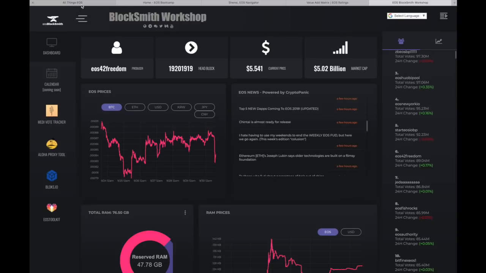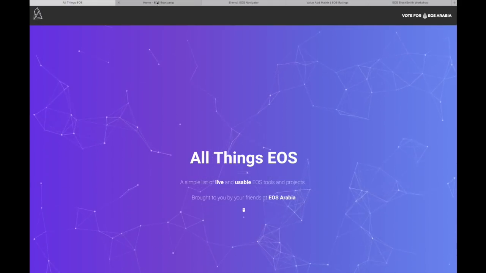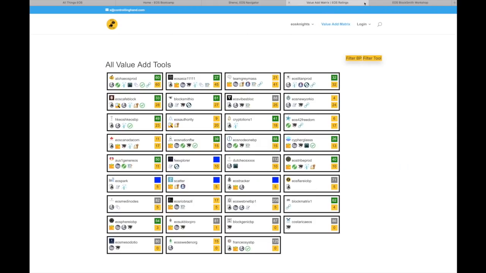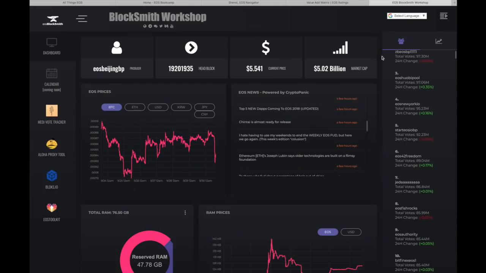Anyway, that's your 5 sites. Remember: all things EOS, the EOS Boot Camp, shensai.com, the Value Add Matrix, and the Blocksmith Workshop.